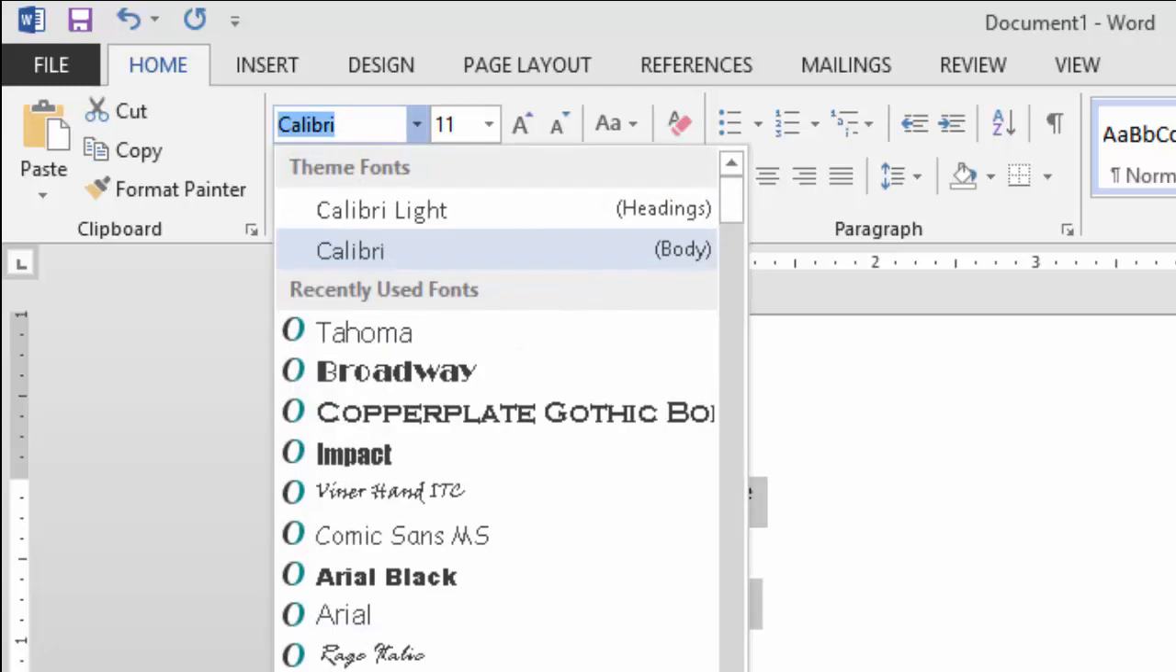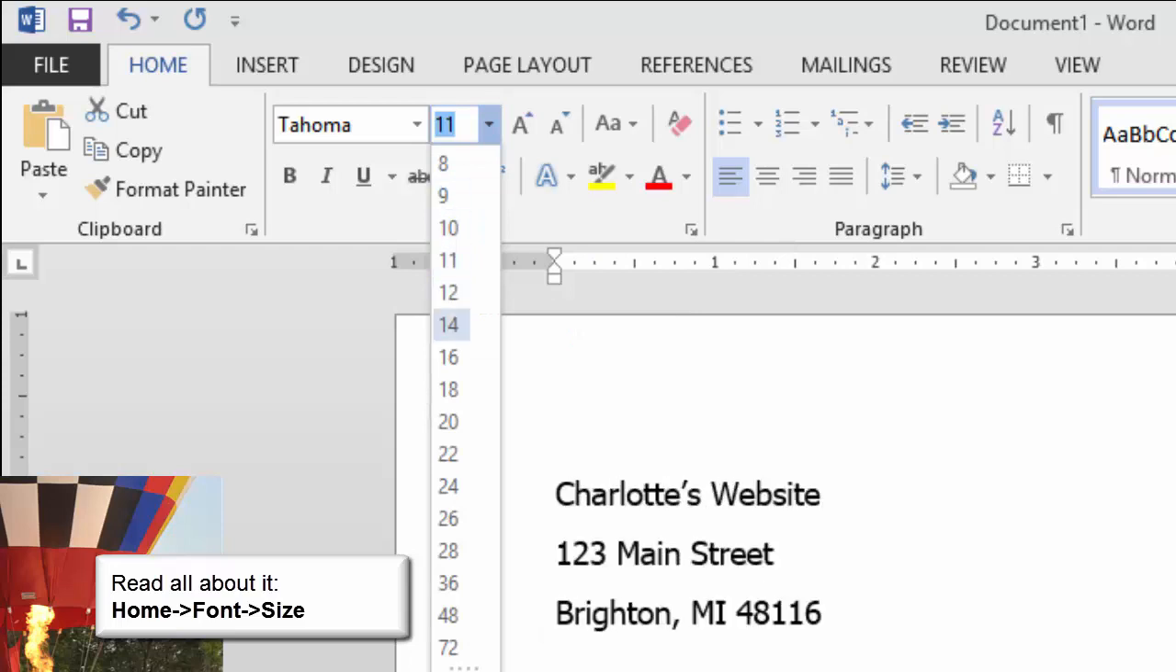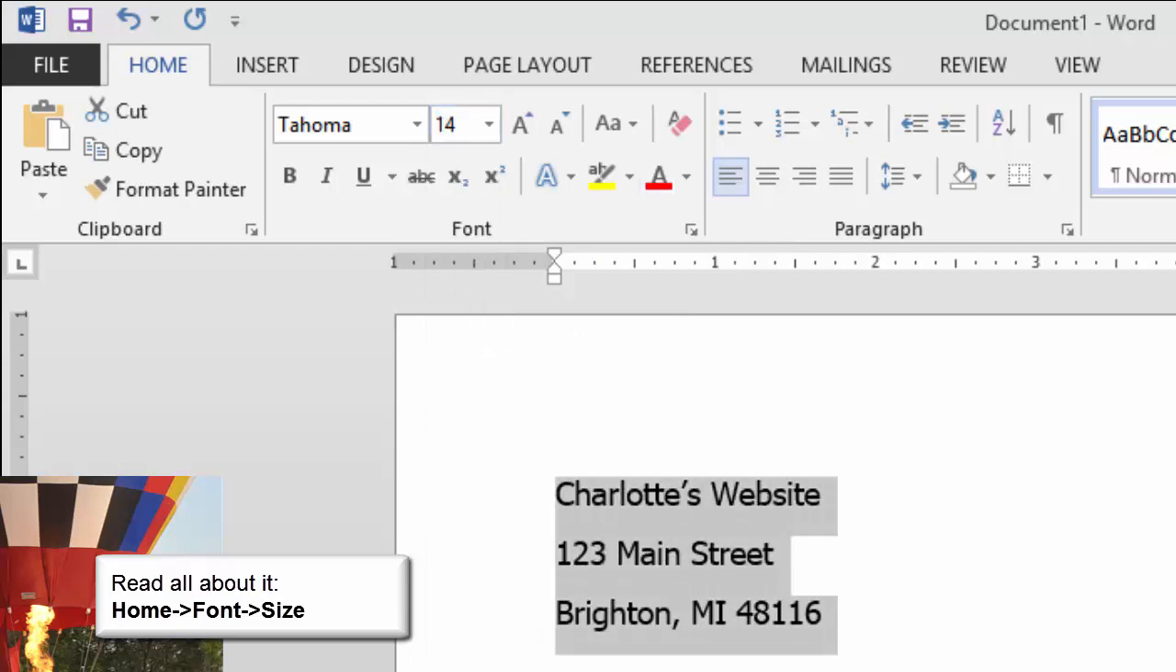Go to Home, Font, and choose Tahoma. Make it bigger, choose 18. Make it bold, click on B for bold. Select all of the type, the address and the name, and then go to Home, Paragraph, and then choose Center.